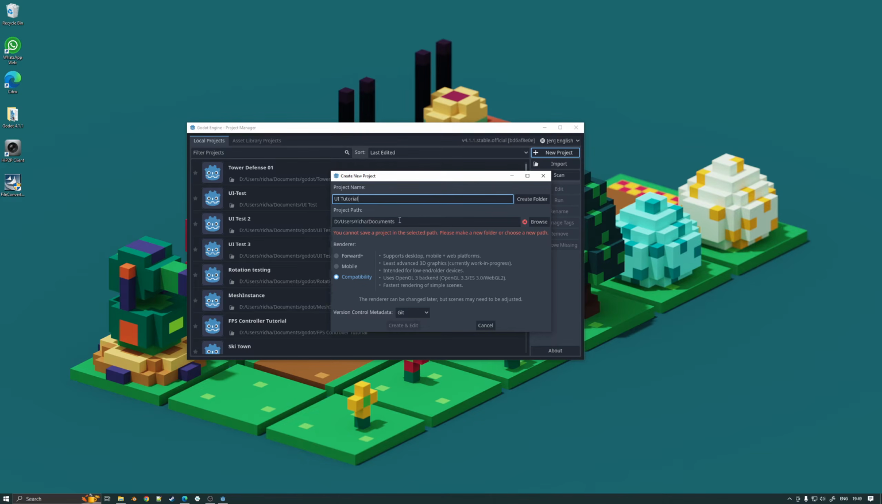For now, for want of a better name, I'm going to put in here document/Godot, and it's going to complain that there's no such folder, but here's a good start. We're going to click on create folder, and there we go, it's created it.